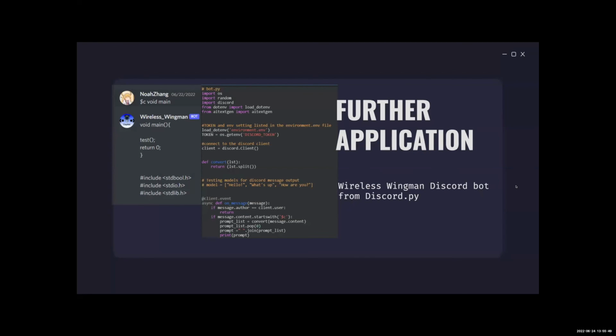So a further application of our project is we coded a Discord bot that took our code and made it usable through a $C method to access it.